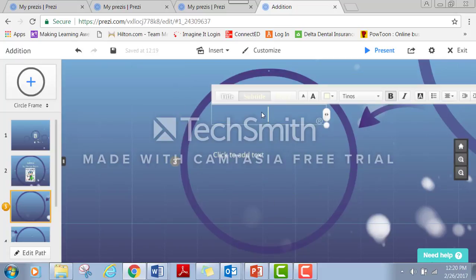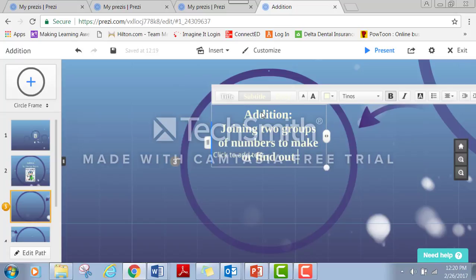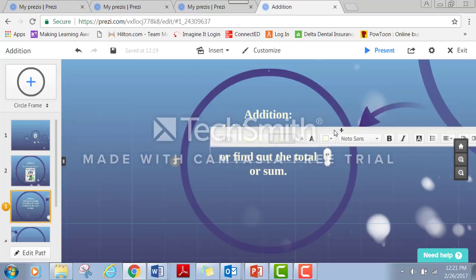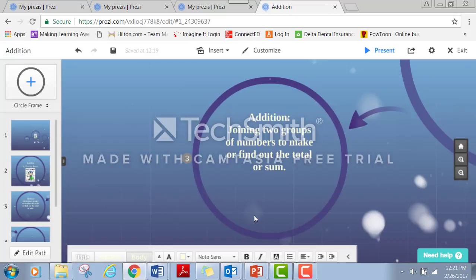So I'm going to use the one that they already gave to me, and I'm going to add my definition for addition. Addition is joining two groups of numbers to make or find out the total or sum. And I'm going to move this one out of my way because I no longer need it. And that's what addition is.